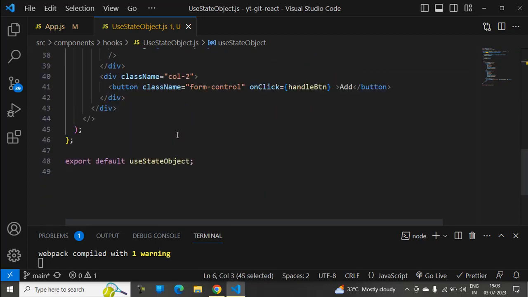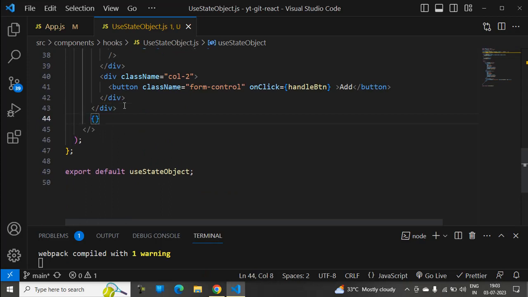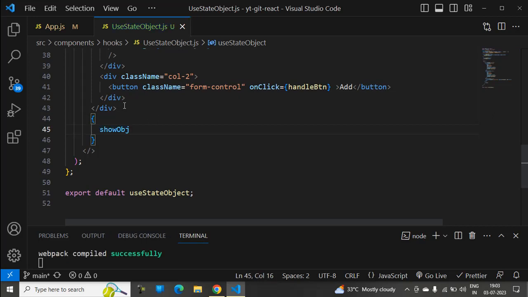That's why we'll follow the JS format, that is curly brackets open and close, which means it's JavaScript format, so we can display the value. And at the same time we'll follow this logic: showObject is not equal to null, then only we will display the values, right? And here we can simply display the value in header format, h1. Where is h1?